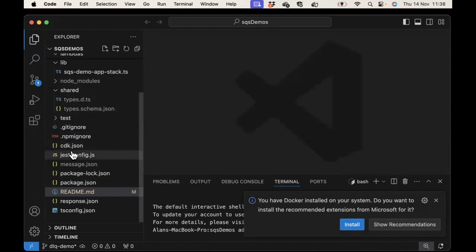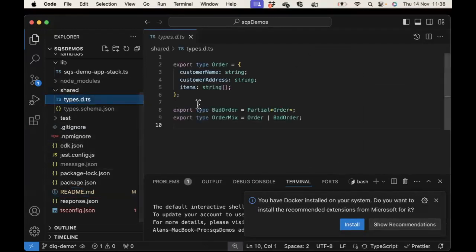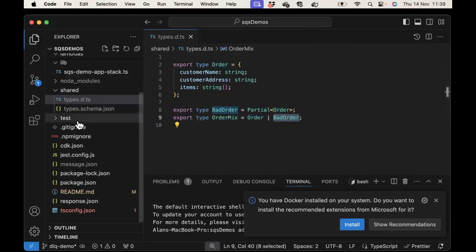I'm going to start with my data types. Okay, so I've got an order type. So an order has these properties, all mandatory. Then I just created a bad order type as well, where I made all the properties of order partial. So they're optional, partial meaning optional. So that's fine. And I've declared a type called order mix. An order mix could be a valid order or a bad order. Okay, that's straightforward enough.